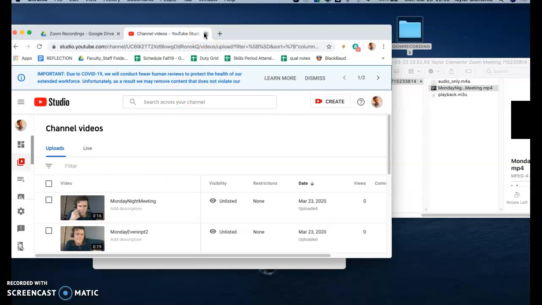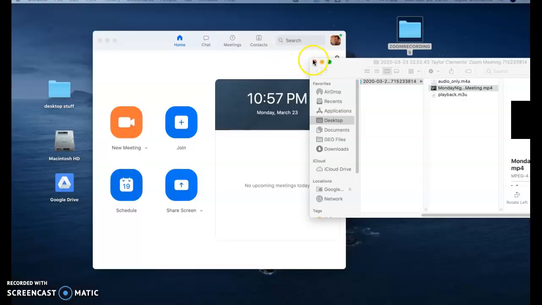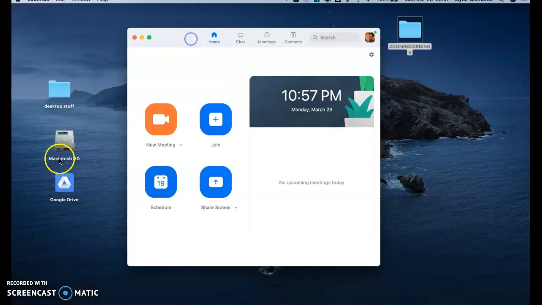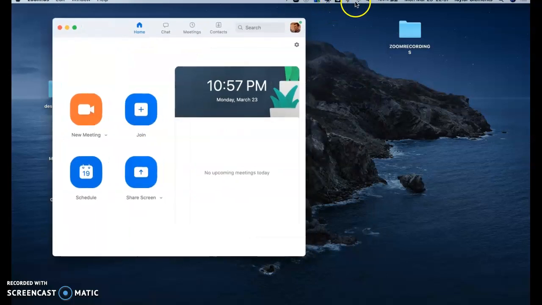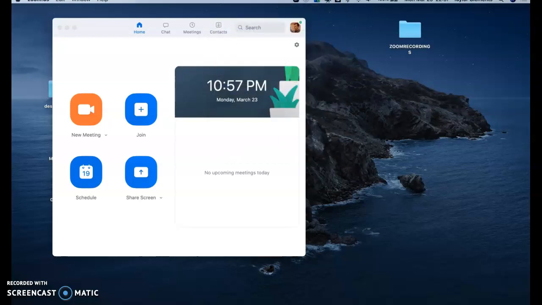I'm going to show you one other trick for those of you who have Google Drive, like you see over here on my desktop. Google Drive synced to your computer. If you see up in the top menu bar, you should have a Google Drive icon. That means I've got my Google Drive synced to my computer.